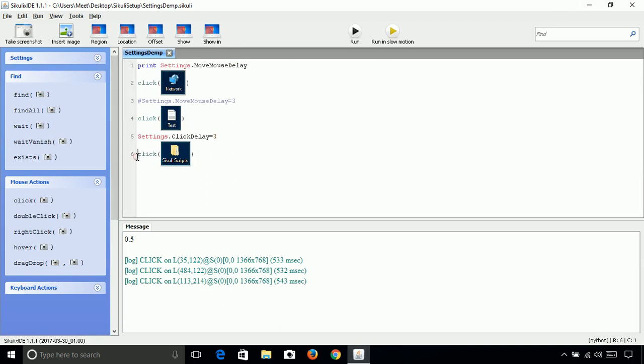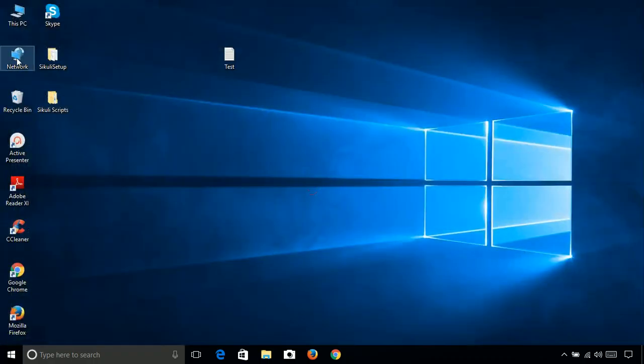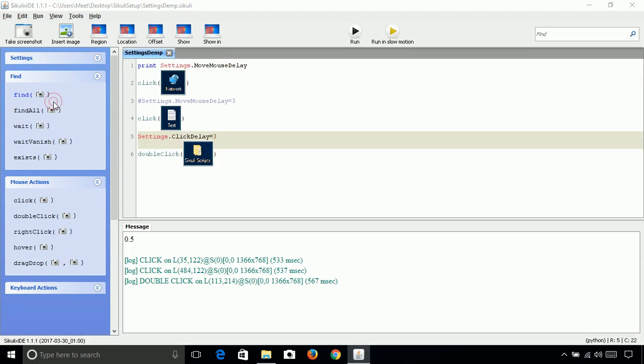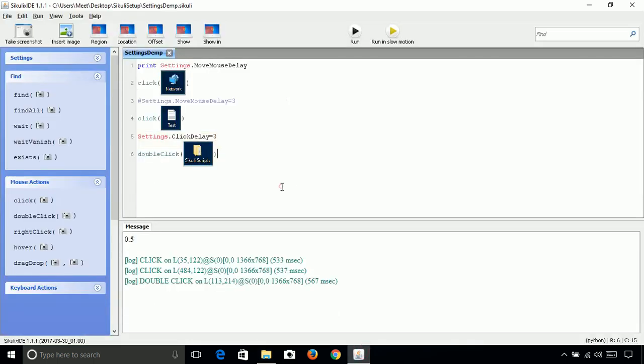In a single click, we are not able to see properly whether the delay has been added or not. So let's add a double click and see. See, it has opened after some delay. So it is because of the click delay. Now let's open the test only. Let me comment this. Let's open the test only. Let's convert this to a double click.